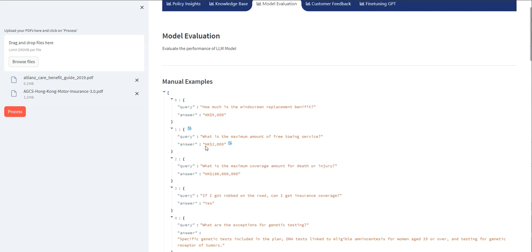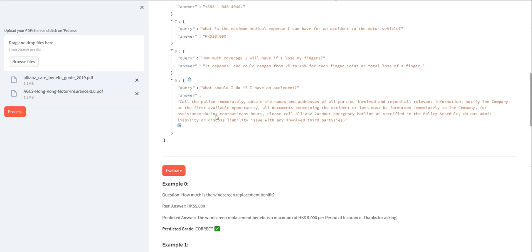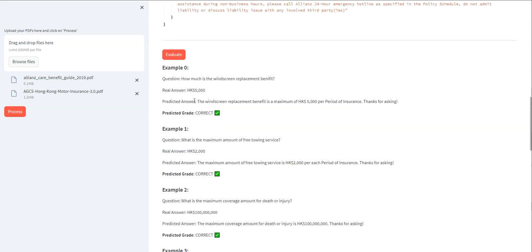So you can see if the large language model is doing the right thing, right? This is all my answer, my specific answer. But we're going to ask OpenAI to generate this answer for us, right? This is my real answer. Say for this example, how much is the windscreen replacement benefit? So we have the real answer, which is 5,000 Hong Kong dollars, and we have the predicted answer, which is 5,000.